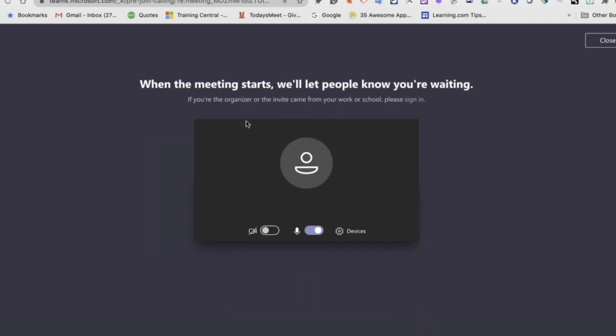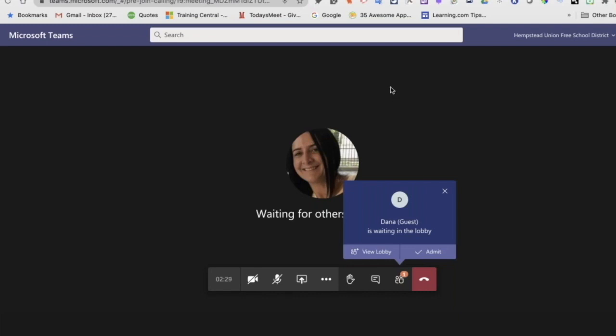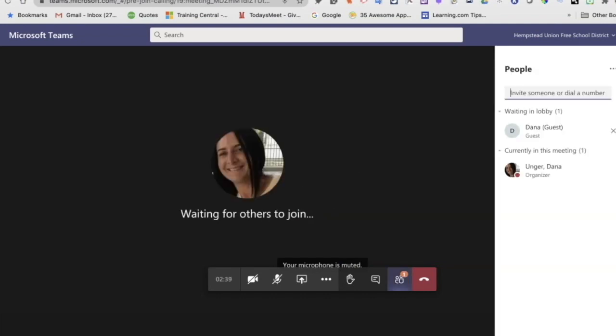So this is an example of joining a meeting before the meeting starts, and you're going to be put into what's called the Teams lobby. So the organizer will let you in from the lobby once they start the meeting. Here I've logged in as the organizer in another tab, so you can see what it looks like when someone is waiting in the lobby. You can either view the lobby to see everyone that's there, and then you can invite people in by clicking on this check mark right here.